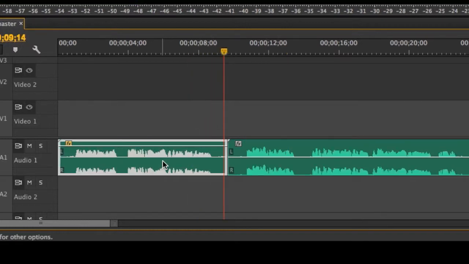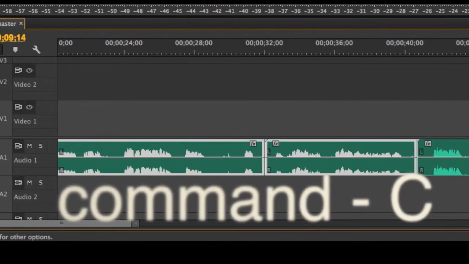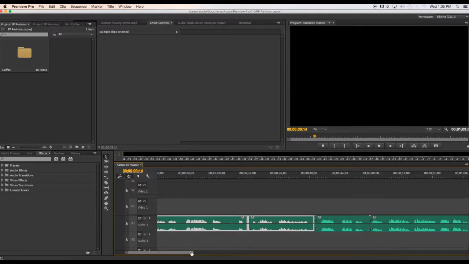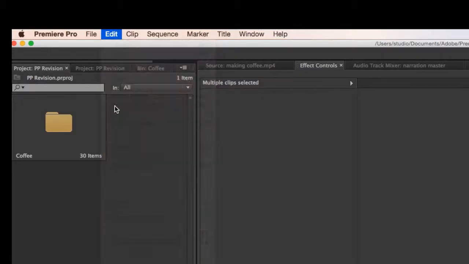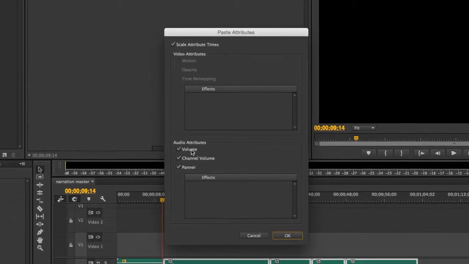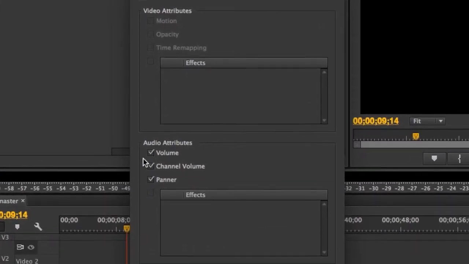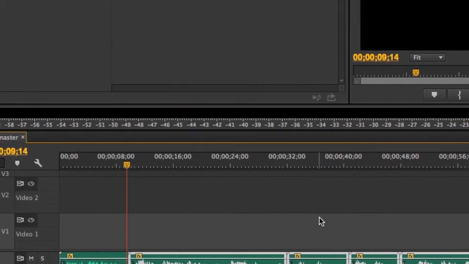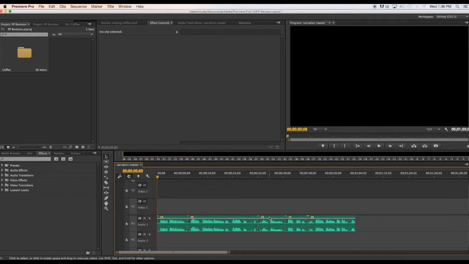I can select this shot, then select all the other shots, so I'm going to zoom out and select all shots after, and paste the attributes. And when I paste the attributes, I will paste the volume attributes. I didn't do anything else, but I'll accept exactly like this because it will simply make all levels the same. So now I've adjusted all my levels. I'm ready to cut my narration.